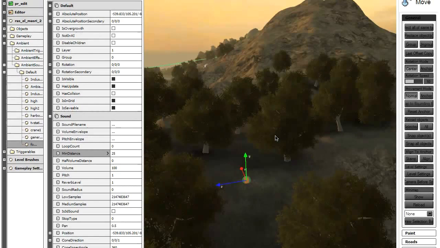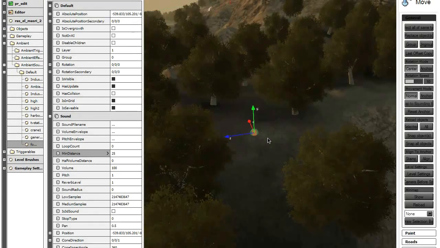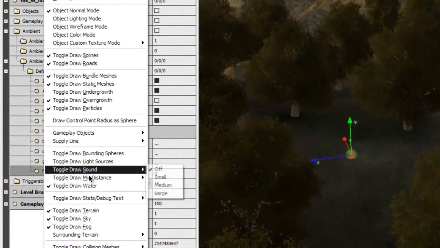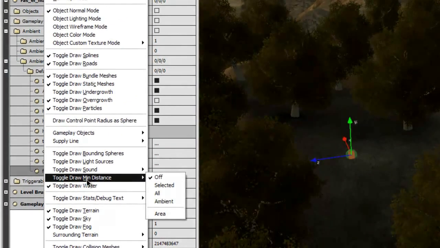But you'll notice on the screen that we don't actually have anything to show us that it's changed. We don't know where the radius actually is on the map, so there's no way of finding that out. That's what I previously thought, but there is a way to actually show you. What you have to do is go back to Render on your toolbar, and this is very important if you want to see where your radius for the sound actually starts and ends. Then you have to go down to Toggle Draw Minimum Distance, and then we have to select Selected, All, or Ambient.